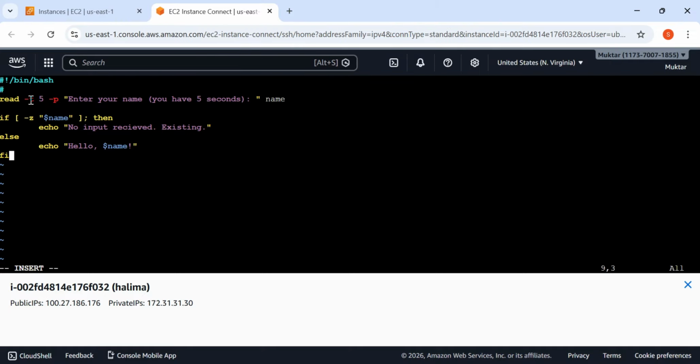Now that I've finished typing the code, let me explain what it means. As I told you, I've explained what read means. This -t is a time limit in seconds, while this number 5 is the number of seconds. While this -p, I've explained, is a prompt that tells you what to write. So right now I just put enter your name, you have 5 seconds.